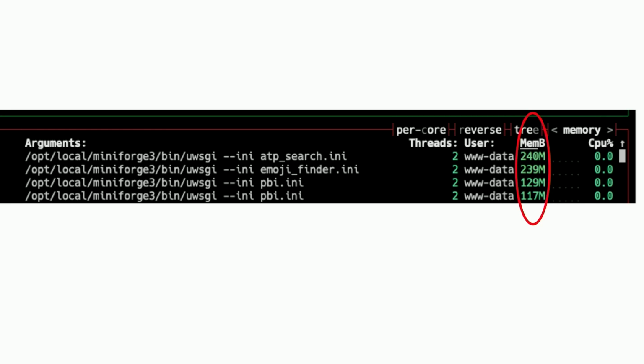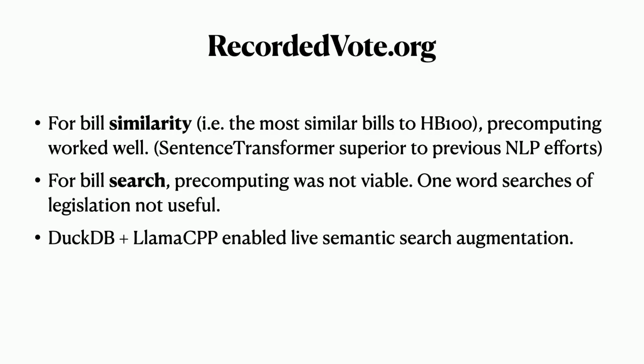So this happened, and this worked, and I was very excited. So I'm like, well, where else can I use this? Are there other opportunities I have? And there was one more. I have a website called recordedvote.org, which is about legislation in Virginia, like the Virginia legislature. And it's obviously called Recorded Vote because I'm analyzing how people voted on them. But people also use it for search. And 2 things that I wanted to do. One was bill similarity, like you have one piece of legislation, what are the 10 most similar bills to that bill?